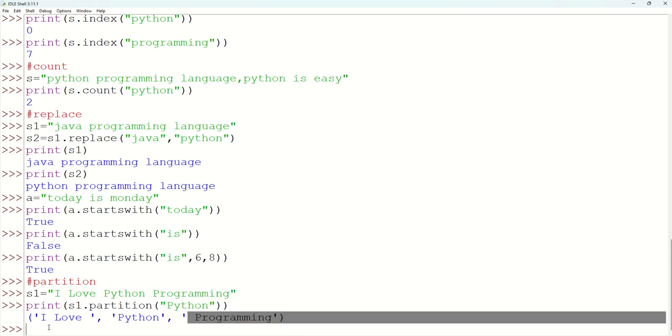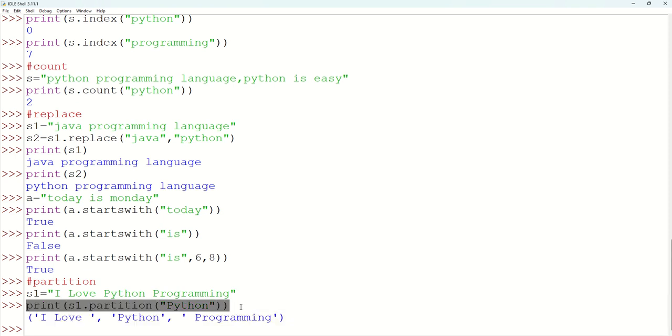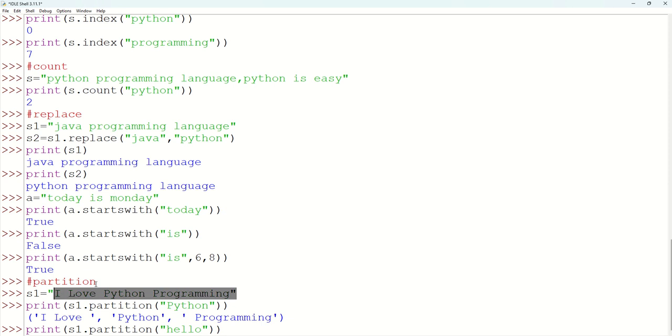But suppose in case you are writing a word which is not there in the string, so for example, if I write hello, I know it is not there, so what will happen?